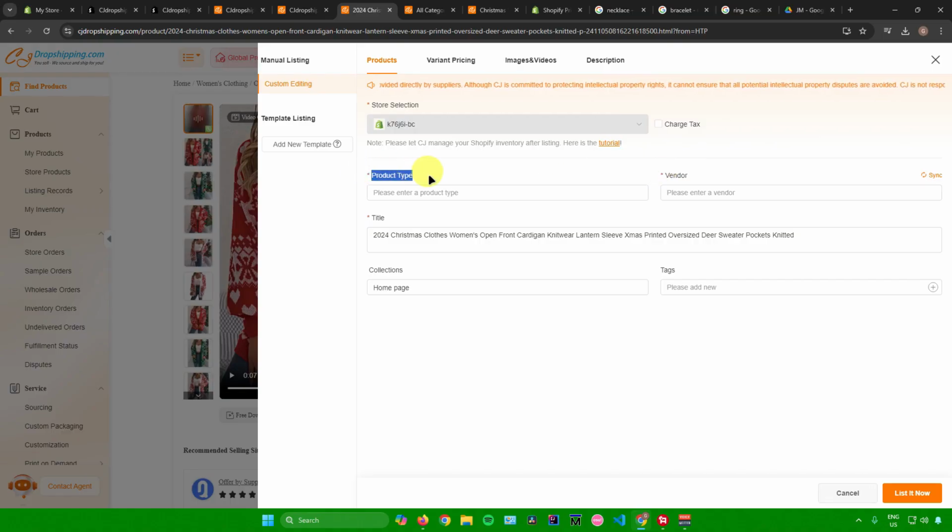So you will need to have your product type and your vendor. So for me, for the product type, I'll just choose clothes. There you go. Click on add, and then there you go. And then for the vendor, just enter your vendor right here, or you can sync it right here. So for me, I'll just sync it.